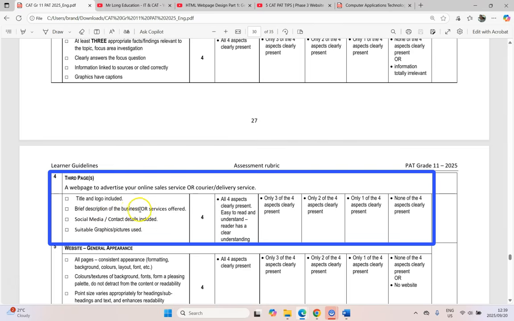You've got a brief description of your business, maybe some social media contact details and suitable graphics and pictures. So this is what you're going to need for your third page. Make sure that you've ticked off all of those things. I'm not sure if they want you to make sure that you've gone to an actual company.